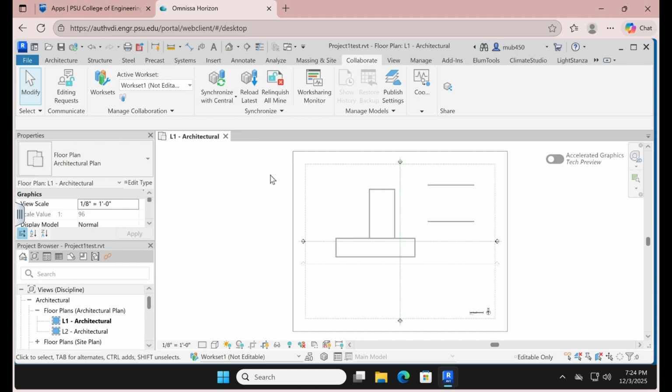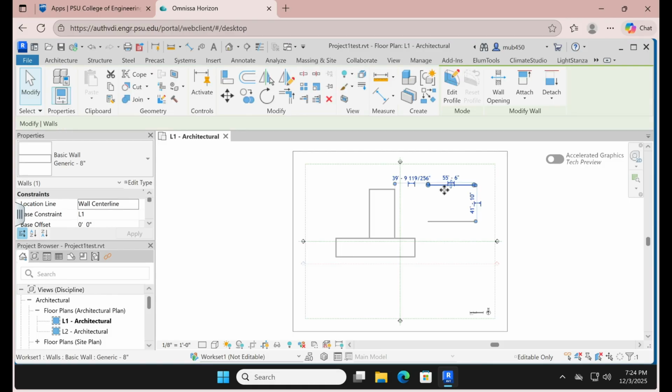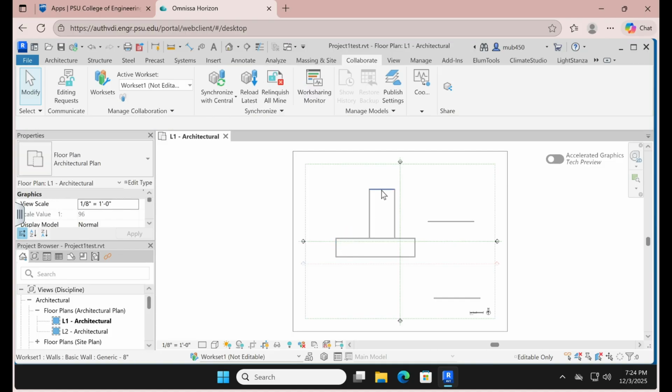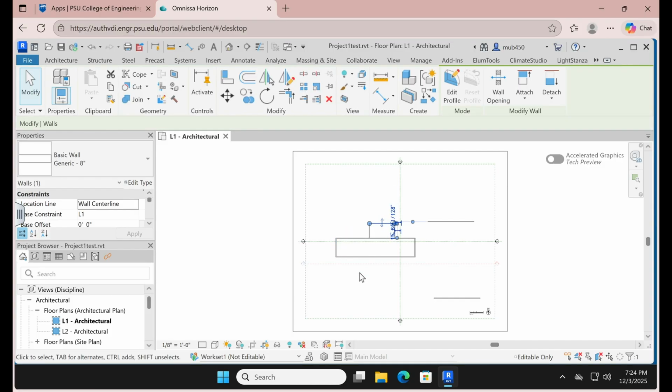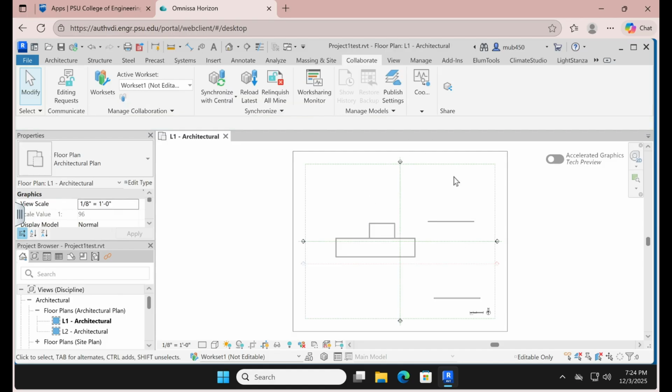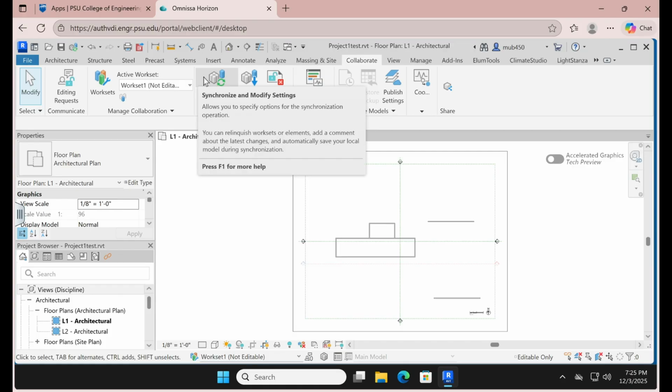Say if someone made some changes, you know, they're working right next to me and they've moved this wall down here, and this wall moved in more. Even though they are doing it live right next to me, it's not going to show up live right in front of me on my computer. To see their changes, I must sync, well, they must sync with Central, and I also must sync with Central.